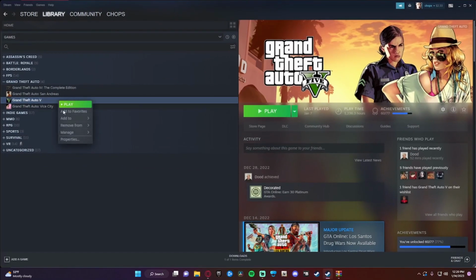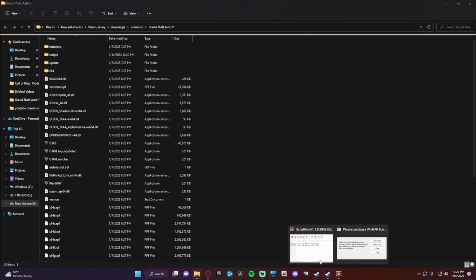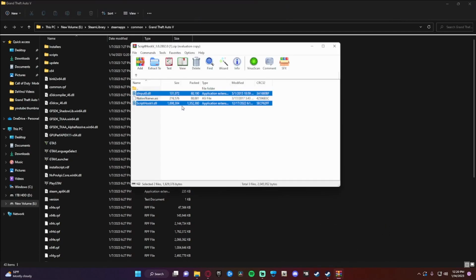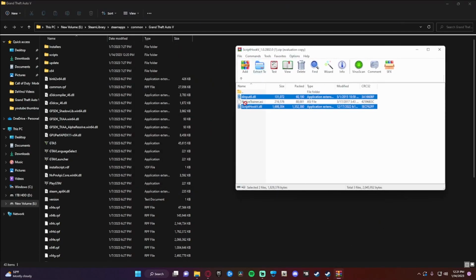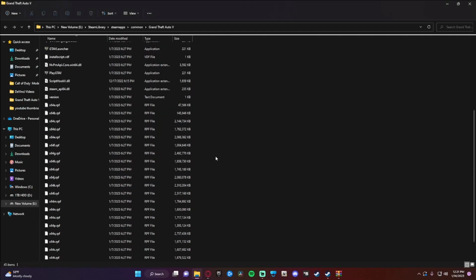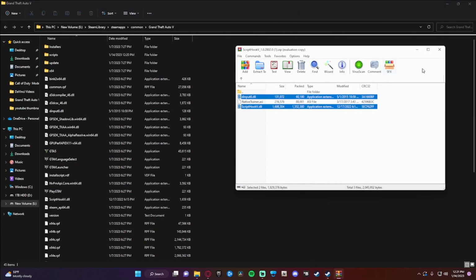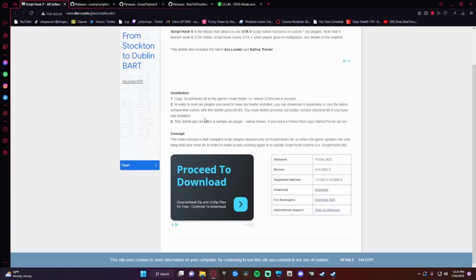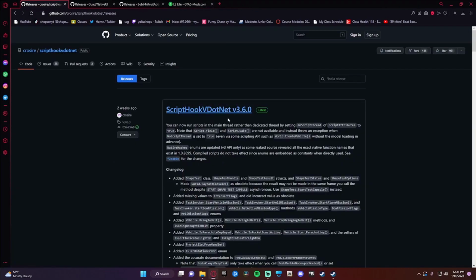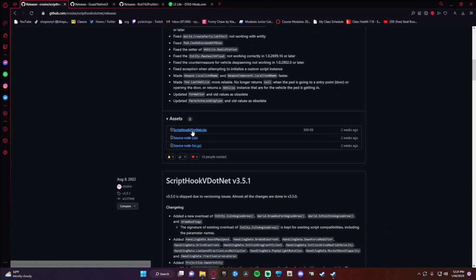Grand Theft Auto 5 folder, so go back to here. Browse local files. Close that. And then just drag them into there. It's that simple. And then you can close it, and then you can go back. And then you can download ScriptHookVDotNet.